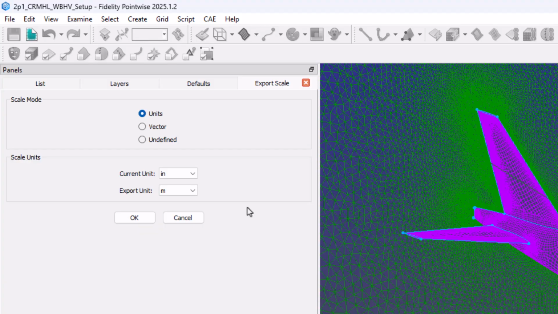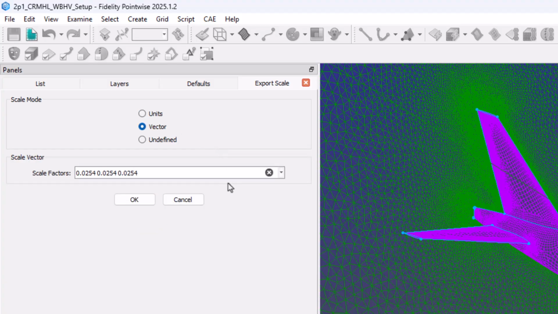And one last thing, this menu also lets you define any arbitrary scaling vector if you so desire. And you can see when I switch to the vector mode, the vector is already set to scale from inches to meters. That's what I chose earlier. But I can actually enter any arbitrary or even non-uniform scaling vector here. Let me switch back to the units mode.